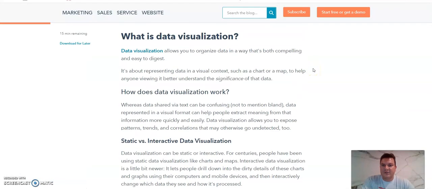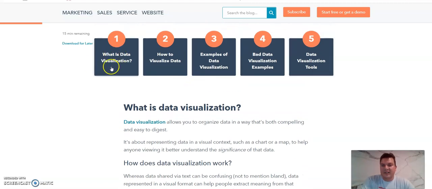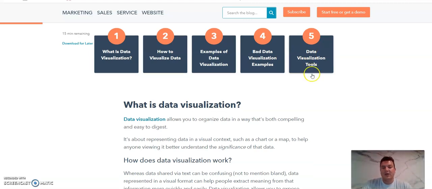The one website that was given to us through the course breaks down what data visualization is, how to visualize data, examples of data visualization, bad data examples, and data visualization tools.